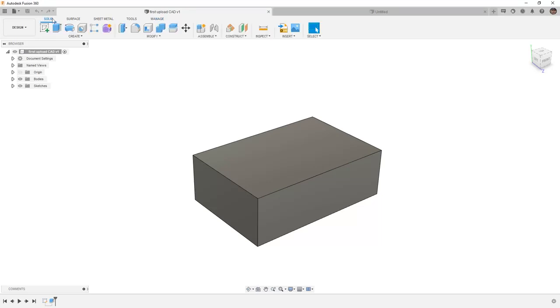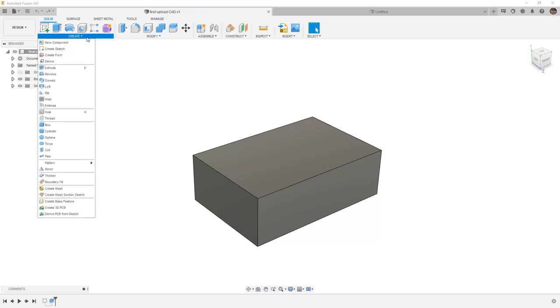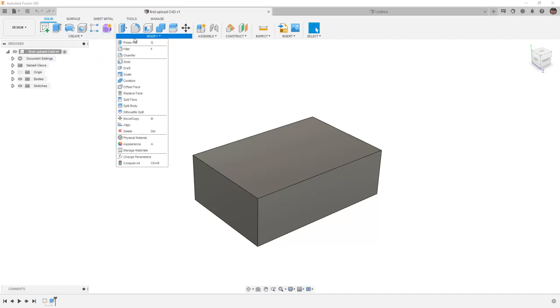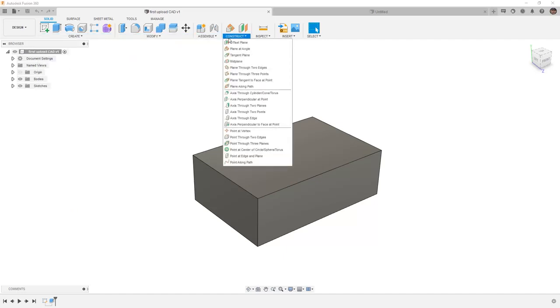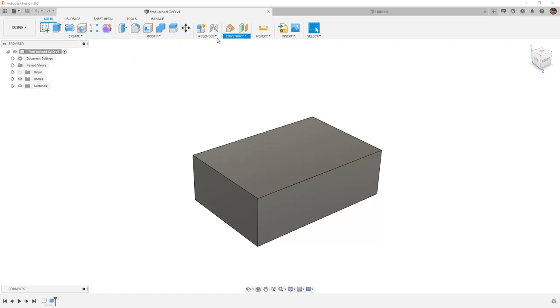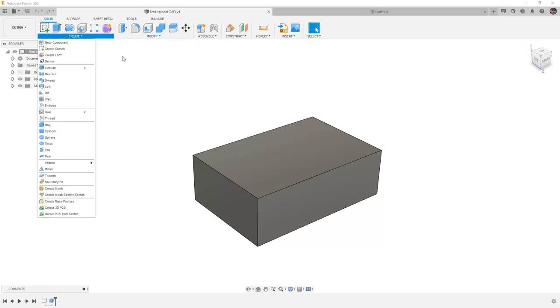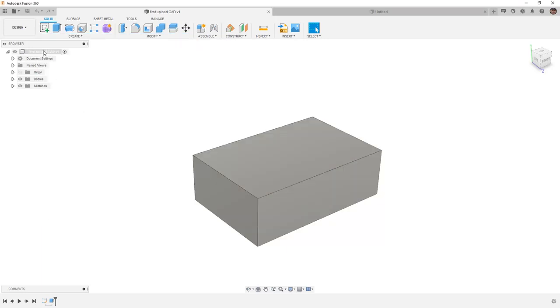When we go back to solids, there are several areas which have drop-downs such as Create, Modify, Assemble, Construct, and so on. These will be different access points for different tools. In the left-hand area of our canvas, we have what's called the browser. This is going to contain any bodies, components, sketches, and other information that will become pertinent once we begin modeling.